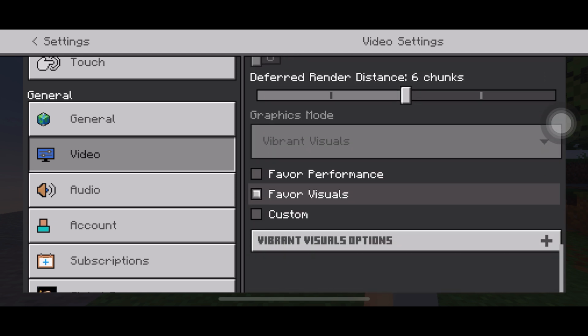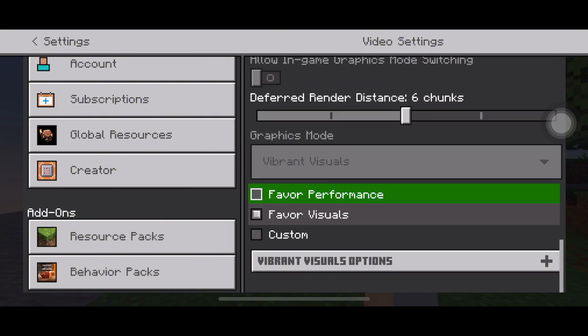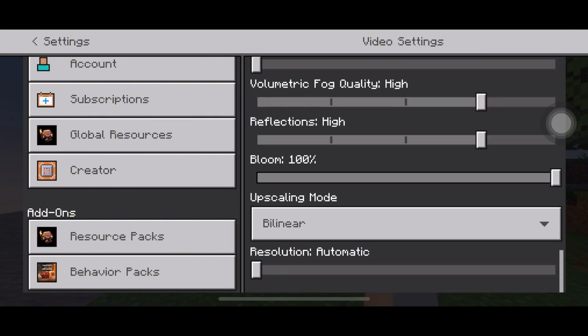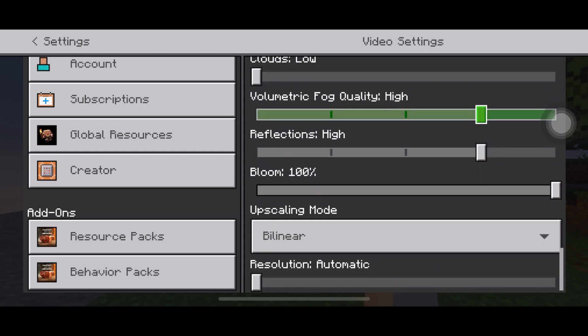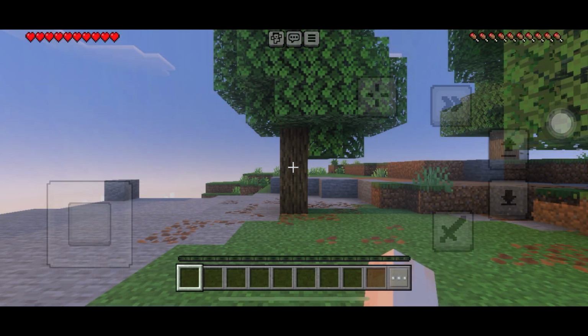It might take a few seconds to load and boom, you've got the feature on, and you can even customize it by switching to custom, where you can adjust shadows, bloom, resolution, and more. Once you're happy, hit resume game and enjoy Minecraft like never before, right from your phone.